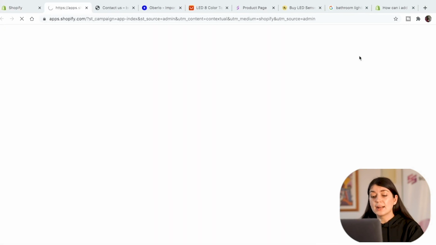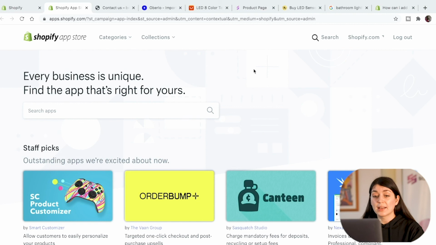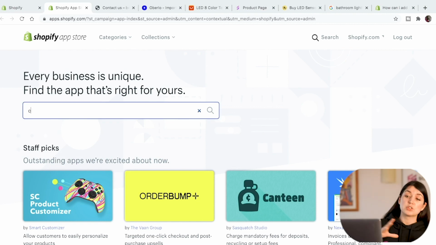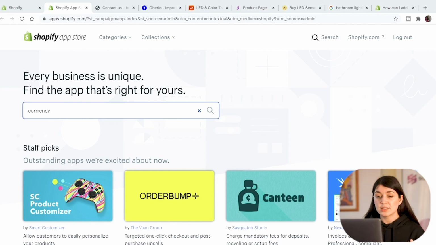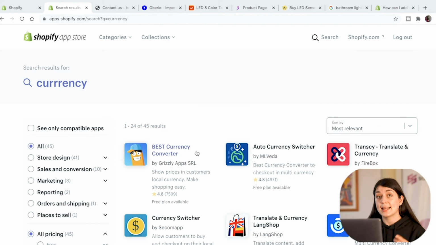Some really, really useful apps will be ones like your currency converter, which will change the currency depending on where your customer is in the world, so that they can see the price in their own currency, not in dollars if they're in the UK, or not in, I don't know, rupees if they're in America, because that can tend to make your website look a little bit cheap.